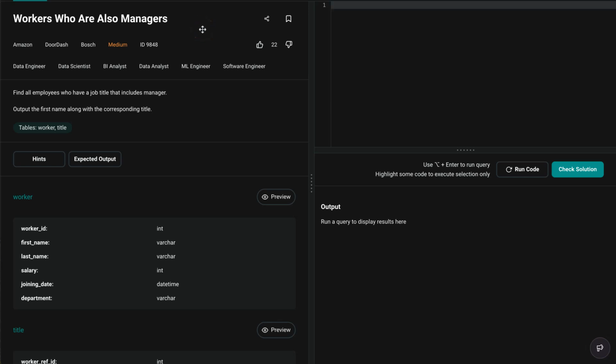Let's do some more SQL. Workers who are also managers. This question appeared in the interviews of Amazon, DoorDash, and Bosch. In this question, they're asking, find all employees who have a job title that includes manager. Output the first name along with the corresponding title.